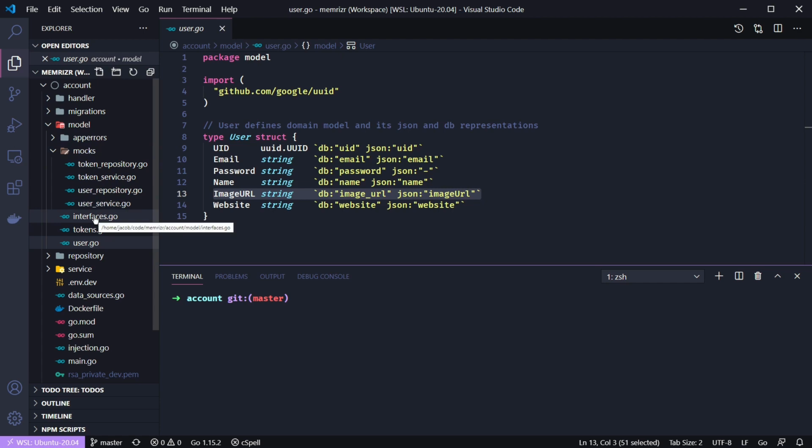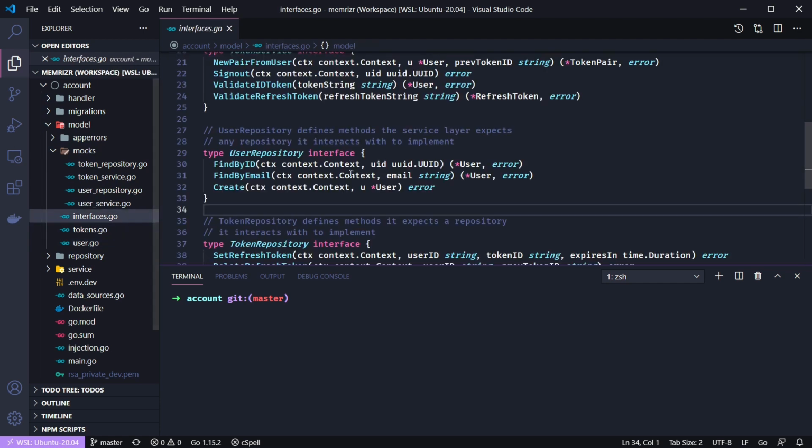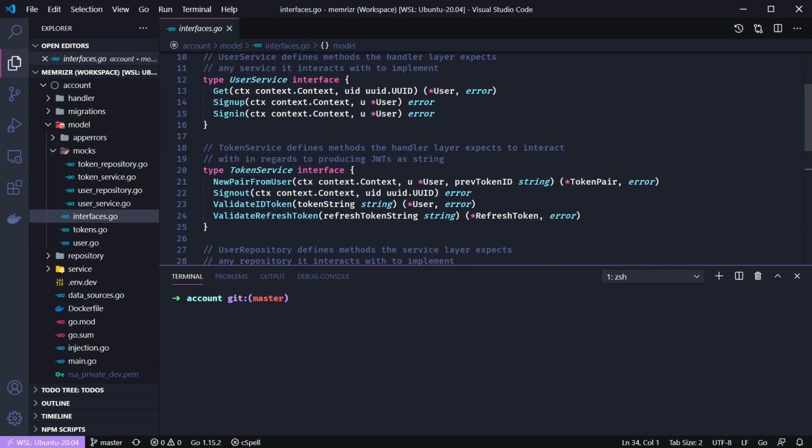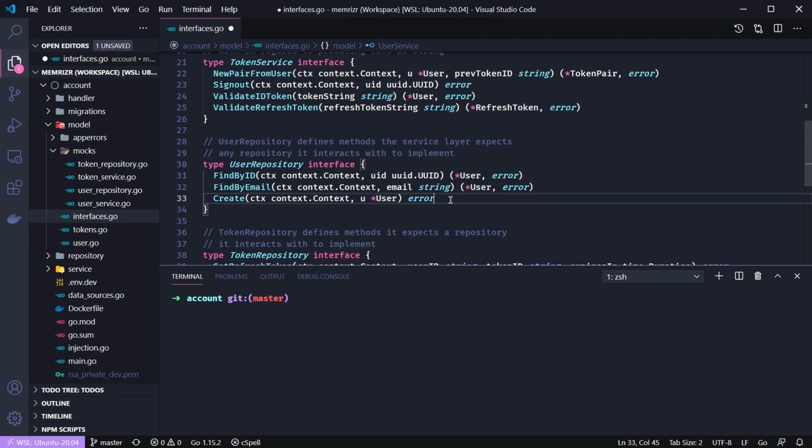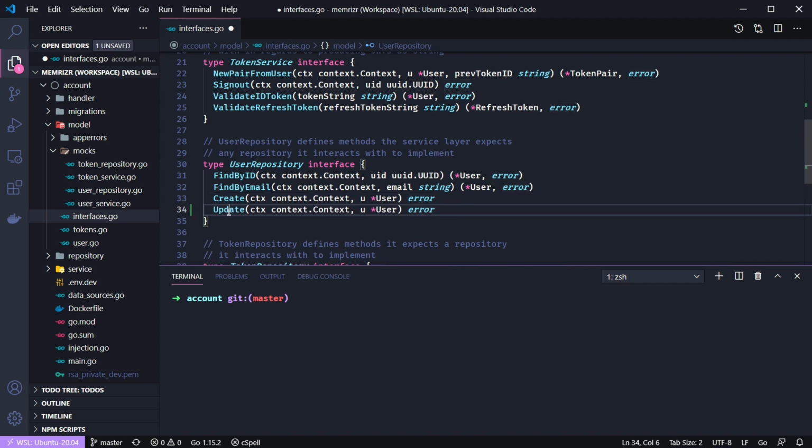As always, let's go to our interfaces and define some method definitions, first for our user service. We'll create an update details method, which takes the context and a user to update, and this will end up containing the name, the email, and the website of that user that we want to update, and we'll get back the full details from the database when they're updated. Next, let's add an update method to the user repository, and this will have a very similar signature. It will only return an error in the case that there's an error, otherwise this user will be updated with up-to-date details from the database.